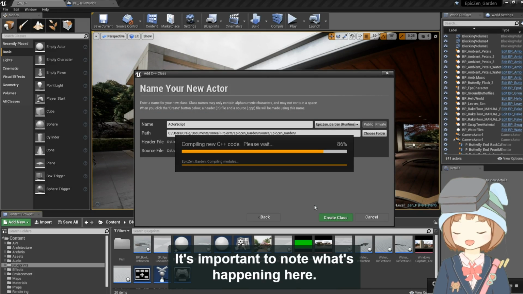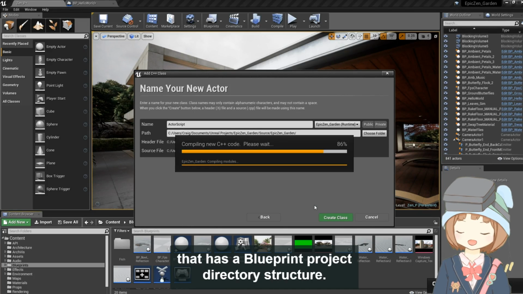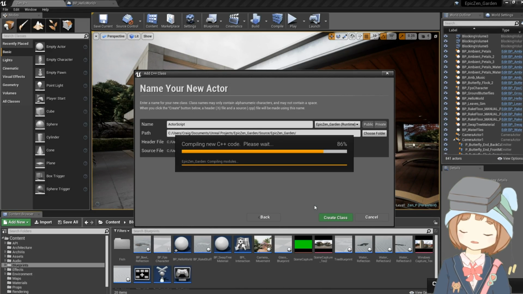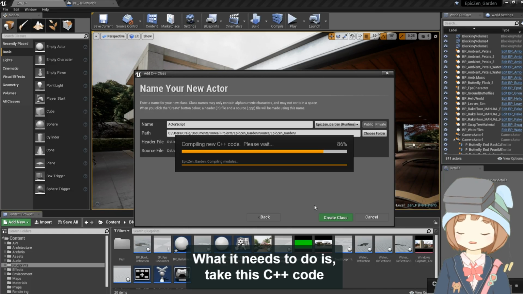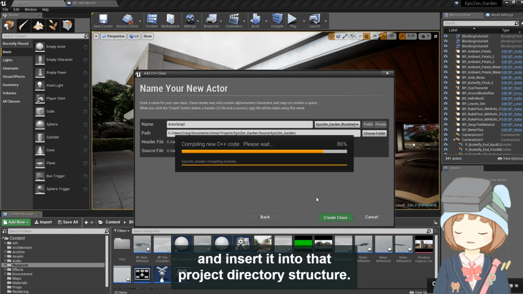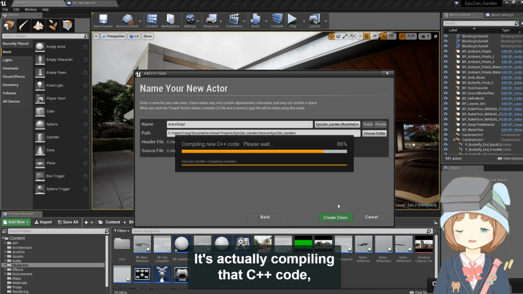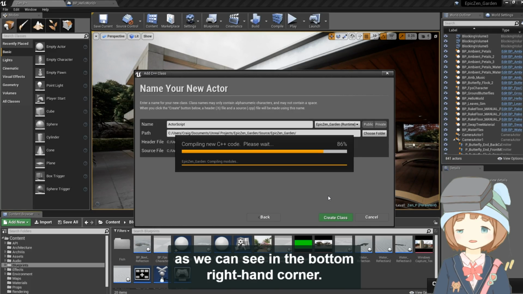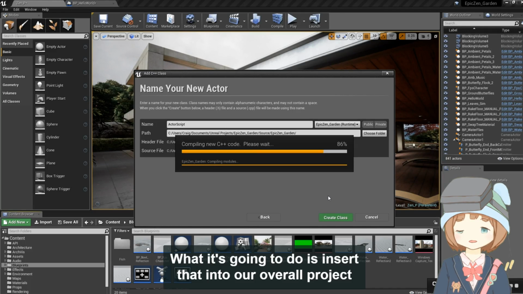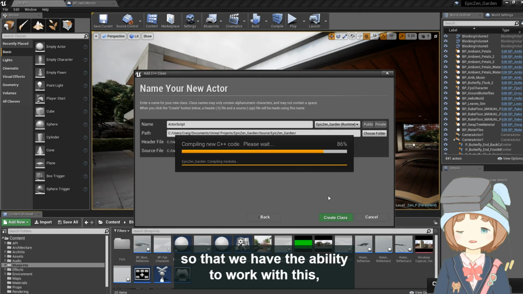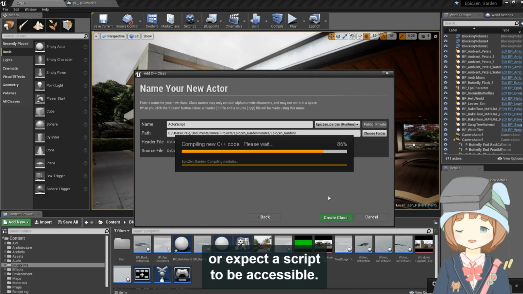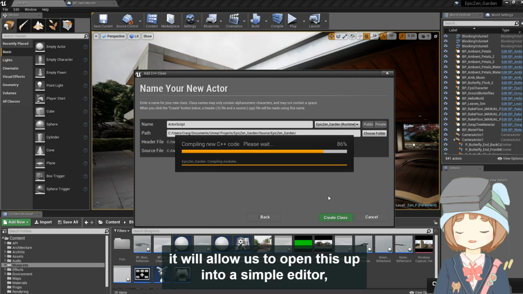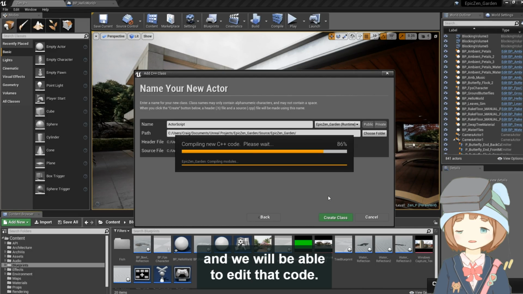Now it's important to note what's happening here. This is a blueprint project that has a blueprint project directory structure, and what it needs to do is take this C++ code and insert it into that project directory structure. So it's actually compiling that C++ code, as we can see in the bottom right hand corner here. It's going to insert that into our overall project so that we have the ability to work with this much like we would typically expect a script to be accessible. By being able to build this code, it will allow us to open this up in a simple editor, and we'll be able to edit that code here.